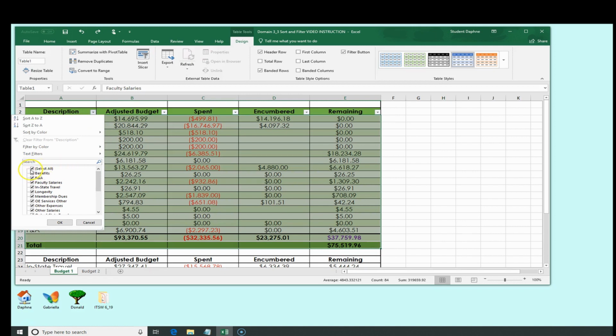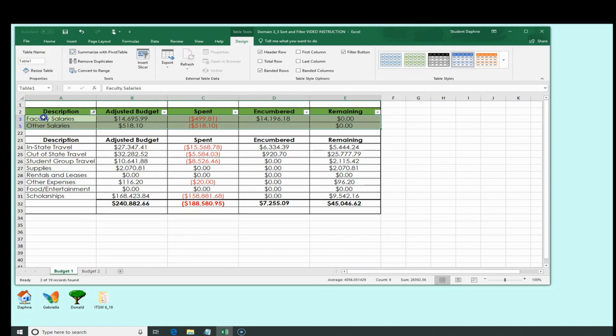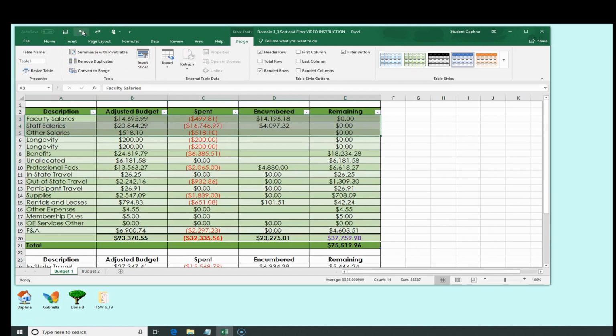Maybe this time I don't want to select all. I just want salaries. I want faculty salaries and I want our other salaries. Maybe those are our adjuncts. Then I say OK. Our data is not gone, but we still have our faculty salaries and our other salaries joined together in a meaningful way. Let's undo that filter. So now you know you can filter each one of these columns really quickly in an individual table.